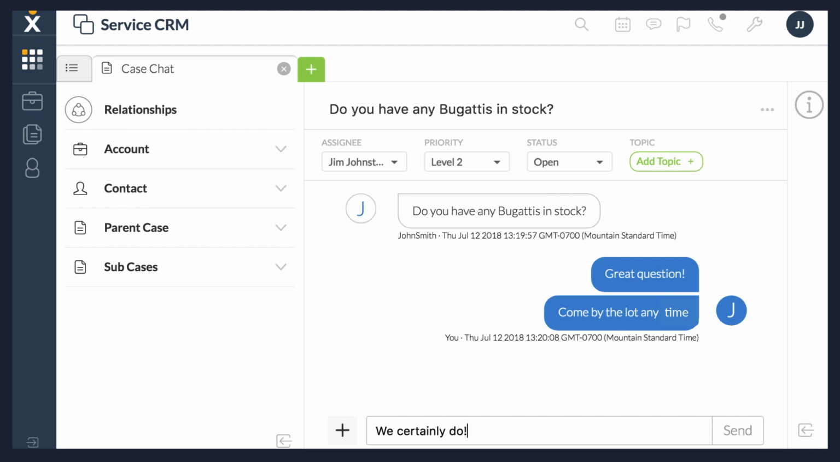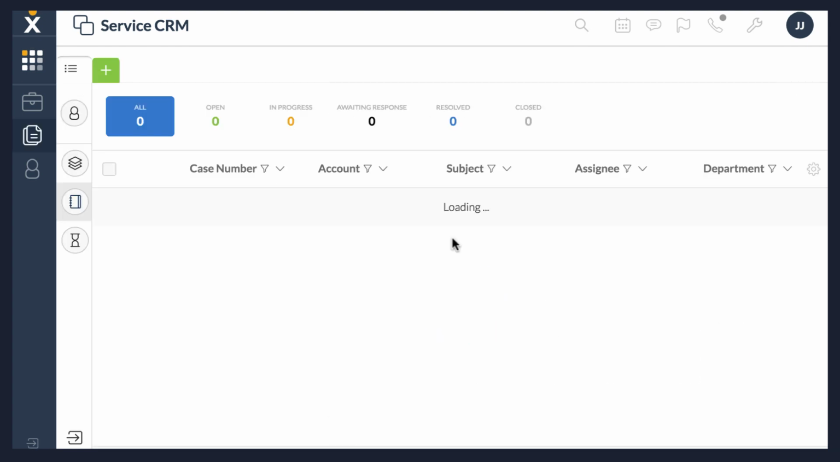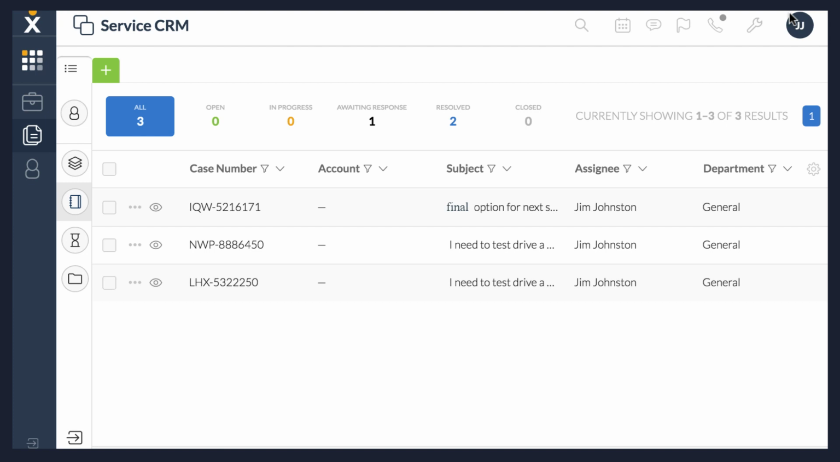When a customer is connected with a live agent, a case is created in Nextiva Service CRM. This allows you to quickly handle a customer's issue while also creating a record of their chat. All chats are saved in a customer's history, so previous conversations can be easily referenced without making the customer repeat information.